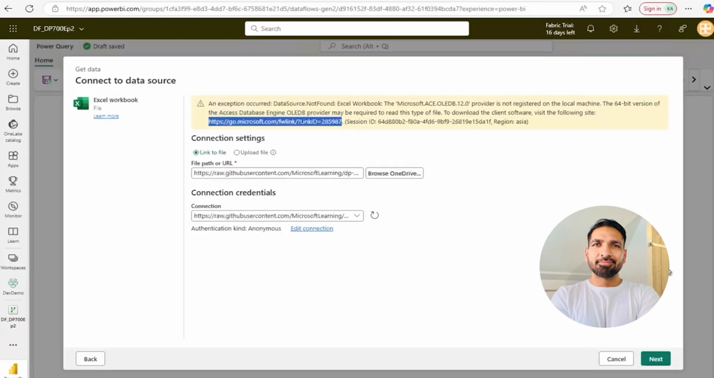Alright guys, here we are. So whenever you get this kind of message, you may see that you need to install one software, or you can also say that there's one particular module that you need to install, or you can also say it's a driver. You need to install the Access Database Engine OLEDB provider to connect any CSV or Excel file while creating a data flow.